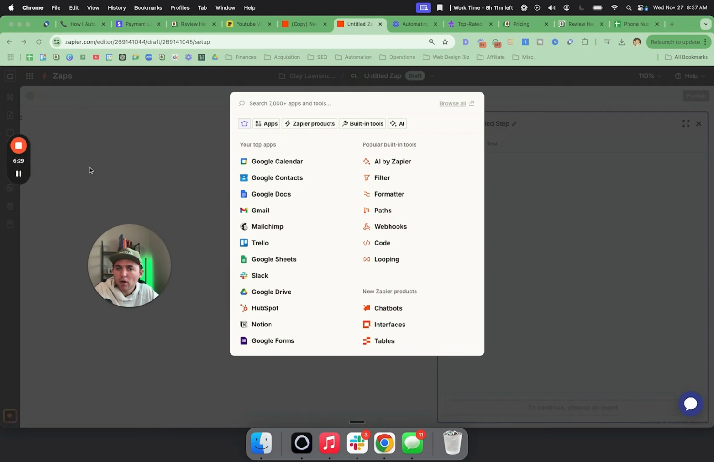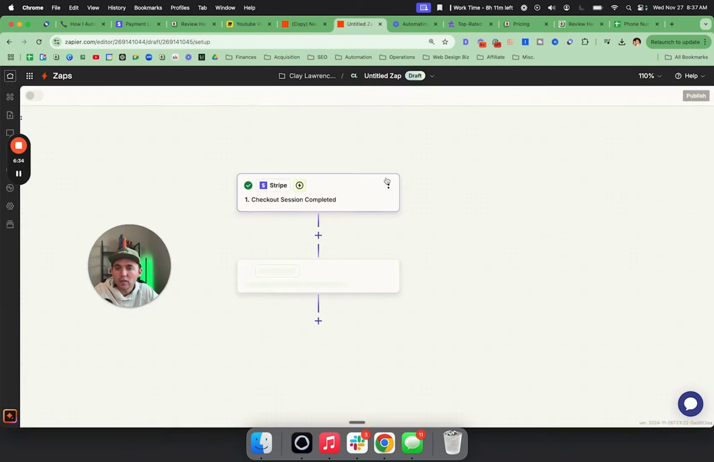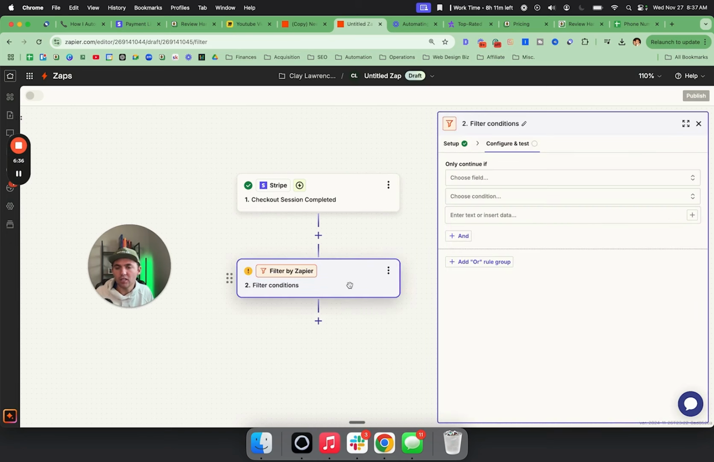The next step that you're probably going to want to add is a filter step. With this filter step, obviously you might have additional products going on in your Stripe, so you want to make sure that you are only triggering this when the proper sign up is happening, right? You don't want to trigger this if somebody else is getting rebilled for something else. That way it's just going to be an absolute mess.